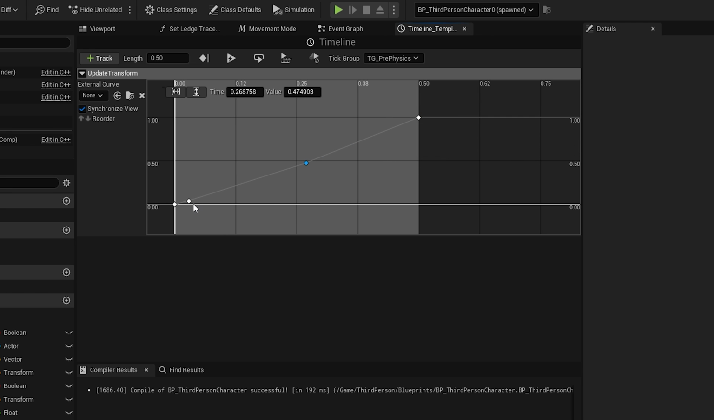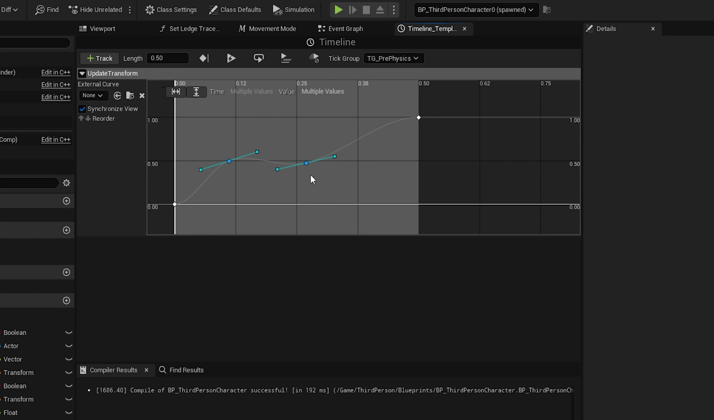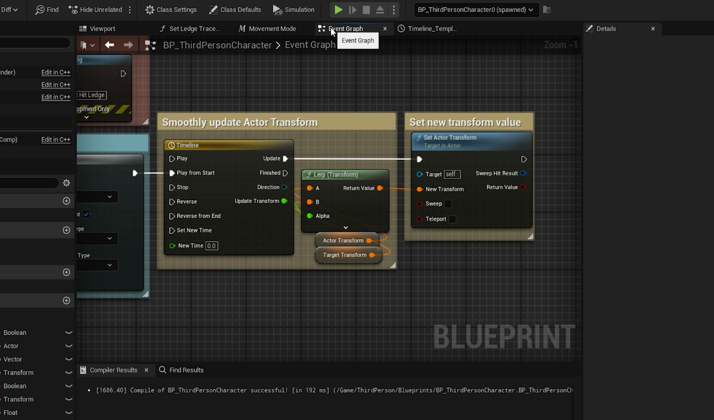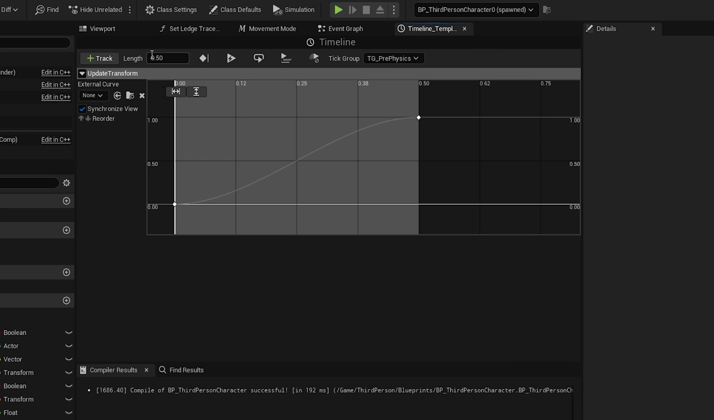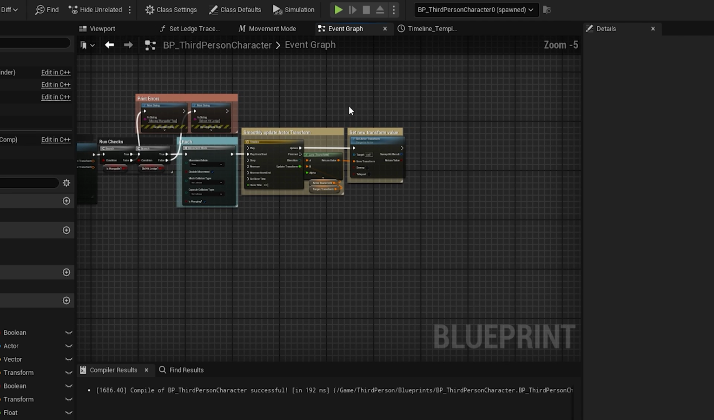And after you're done with the changes to have a nice curve, you can select everything, right click and click on key interpolation to auto. So you can have that nice curve and you can adjust it nicely like this. So be sure to set the length here to be 0.5 as well. It's very important.